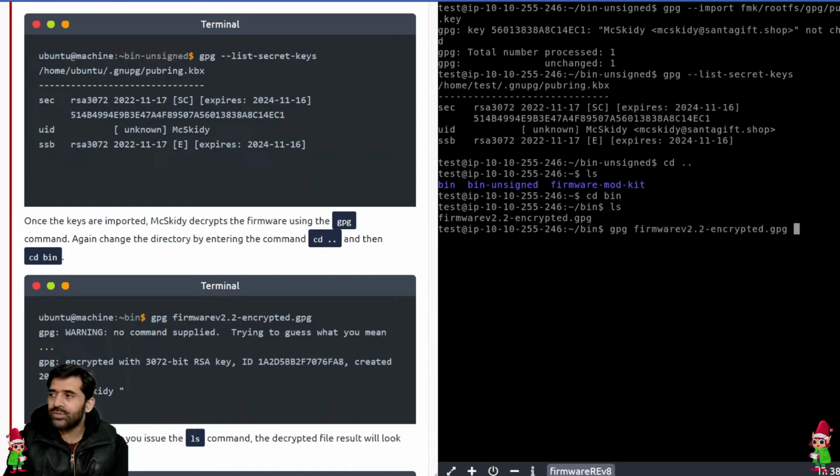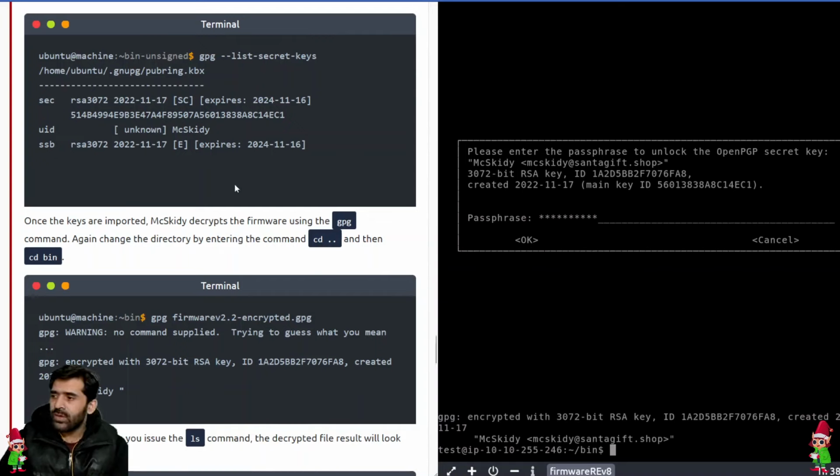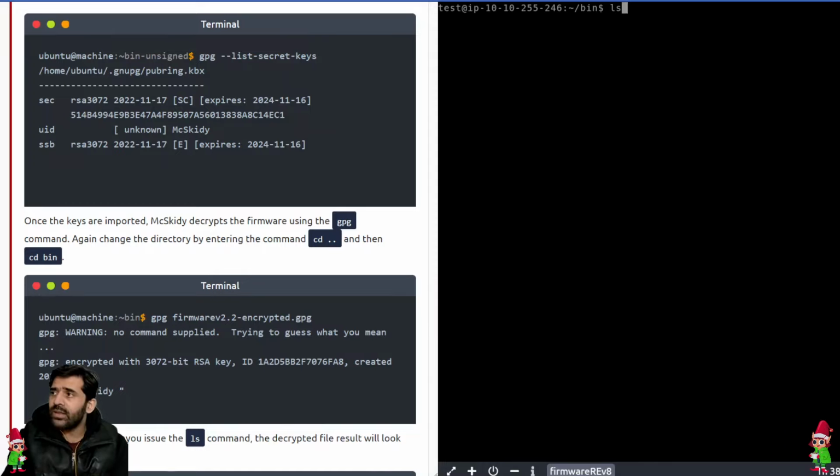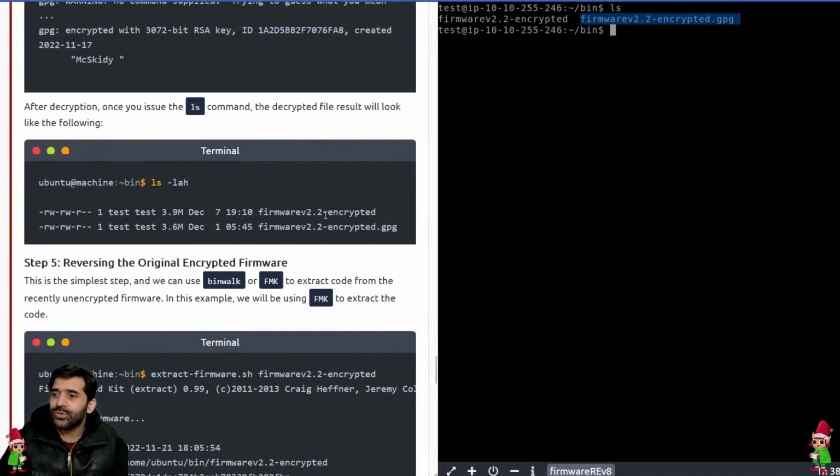So simple, just run this command, enter, and it will ask for the passphrase. Use the passphrase that we found earlier, and guess what we will get in the folder. So we have a file. This particular encrypted firmware has been decrypted using the private and the public key and the passphrase. Excellent. So far so good.